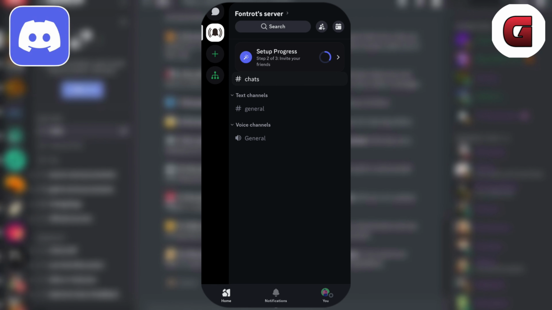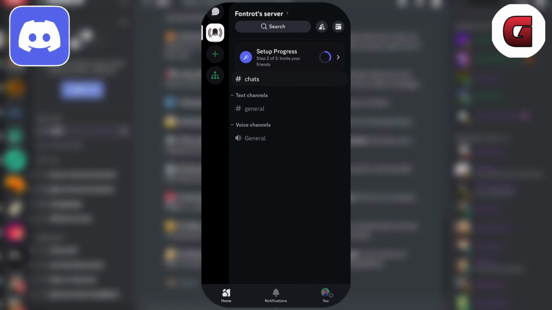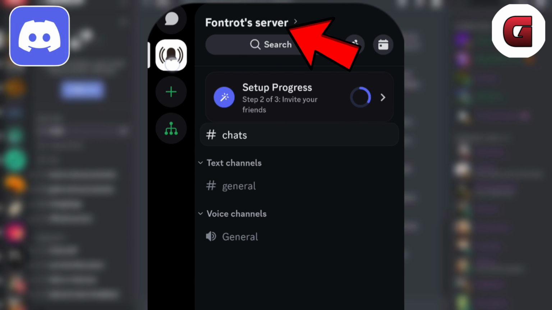So to change your Discord server's profile picture, it's actually pretty easy. For the first step, I want you to go to the server for which you want to change the profile picture. And once you're on the server, next, I want you to tap the server name at the top.